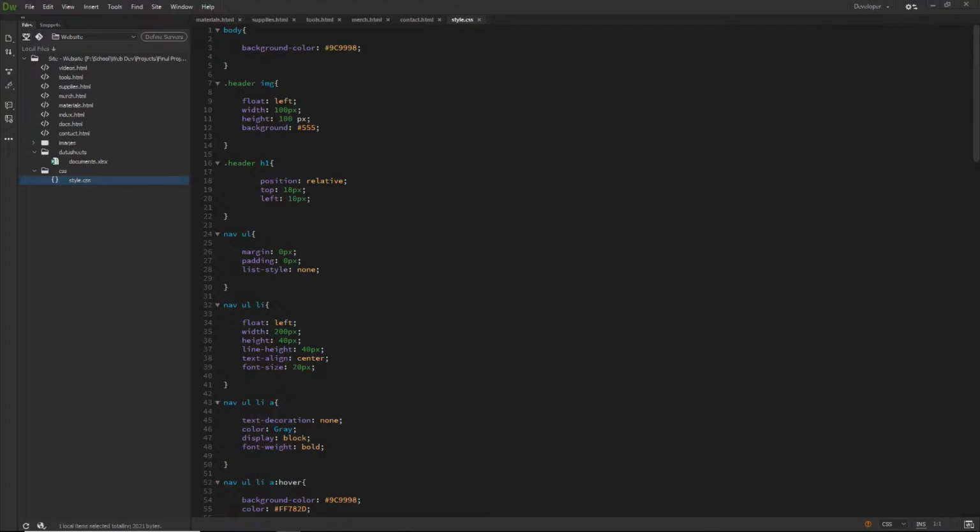So we're just going to start at body. This is the main thing, and it just sets the background color to this. This is gray. Then we have the dot header image, so any images in the header. This floats it to the left. It sets the width to 100 pixels, the height to 100 pixels.